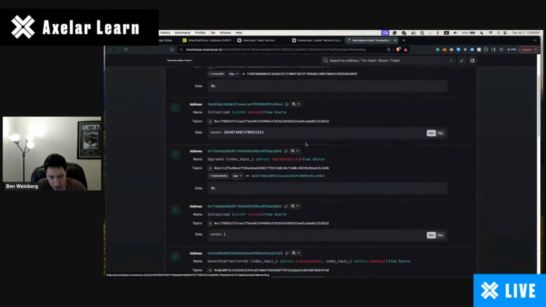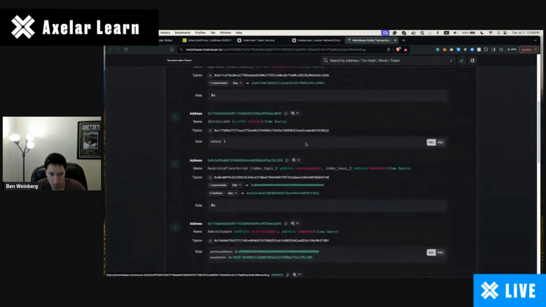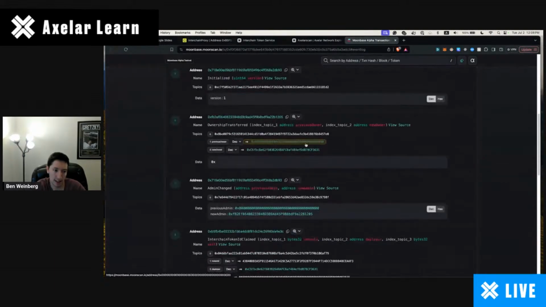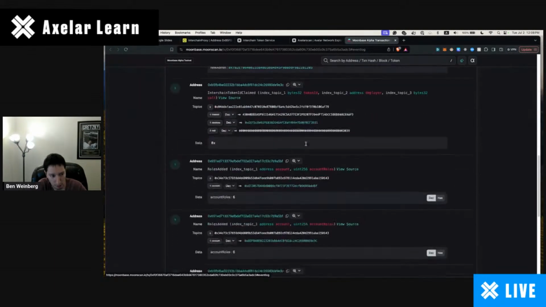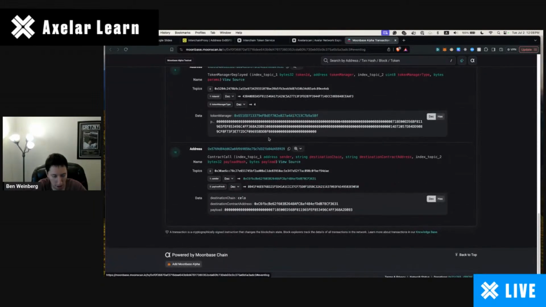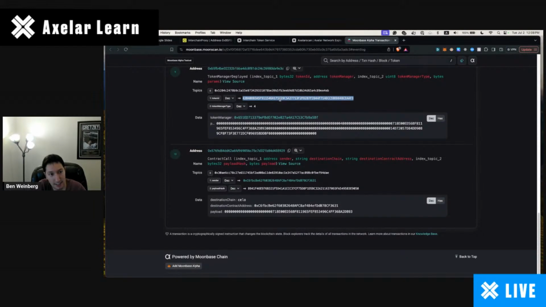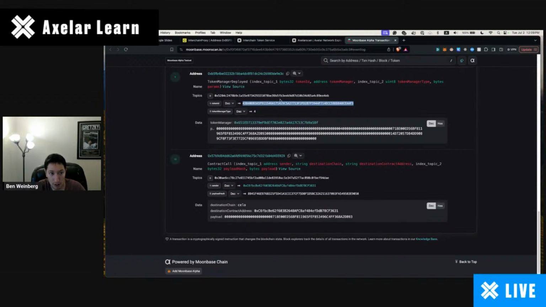And I can see all these amazing logs of deploying the upgradable token, connecting it to ITS. And what we can see here, the most important parameter I want for us right now is the interchain token ID. This is the token ID which ITS will be using to track this token on Moonbase, on Silo, and on any future chains which we'll want to connect this token to.